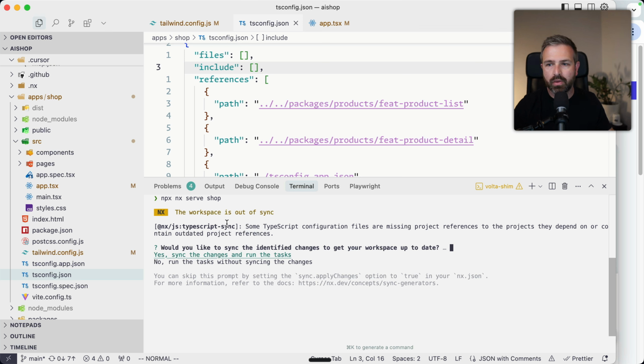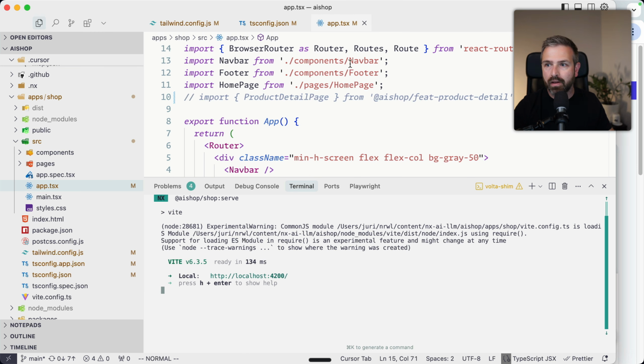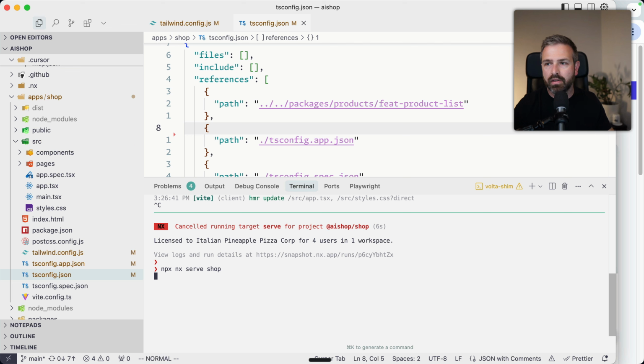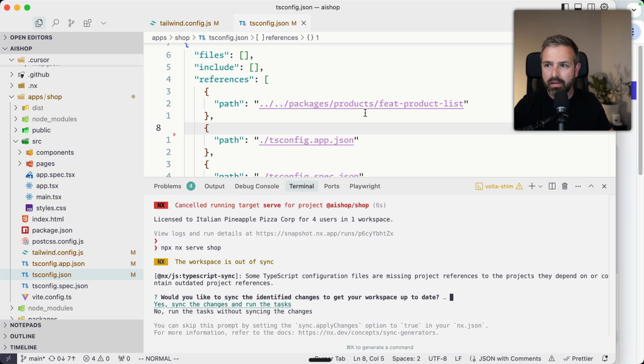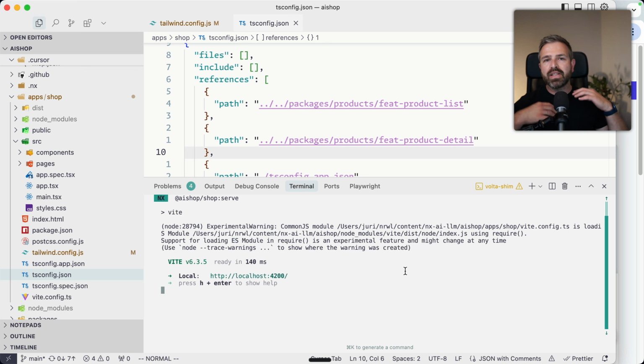It asks, hey, there's something out of sync. Do you want to sync? Yes. And you can see how the product detail here has disappeared. Again, going back and including this again, if I serve again, this sync generator kicks in again. And if you watch closely here, you will see the product detail reappears. So I basically don't have to worry about the TypeScript project reference setup; that's taken care of by the sync generator.